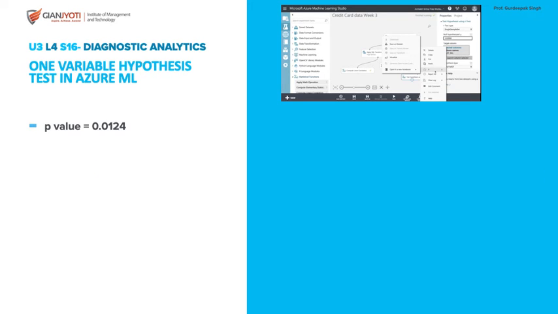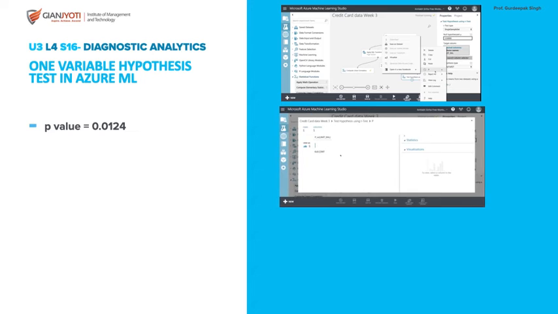After you have run it, you get the tick marks here. And after you have done that, you right click on this and you go to the P test. Once you click on P, what do you get? You get the P value. So what you get is a P value of 0.0124, something like that. That becomes your P value.